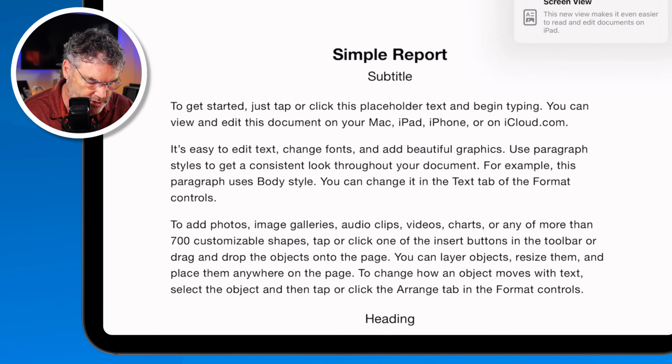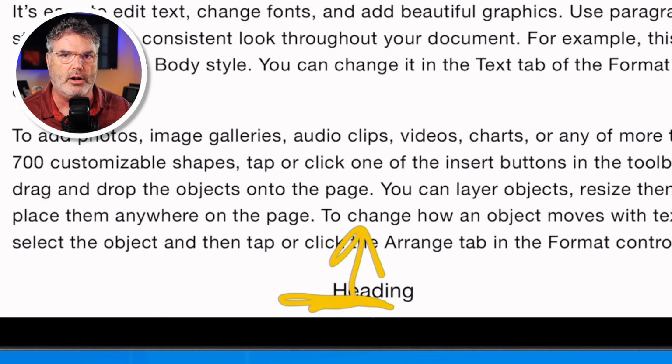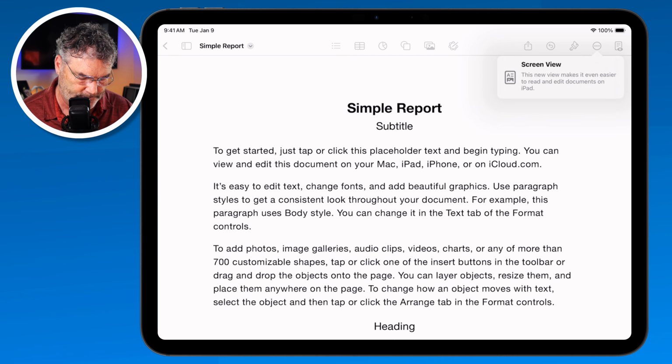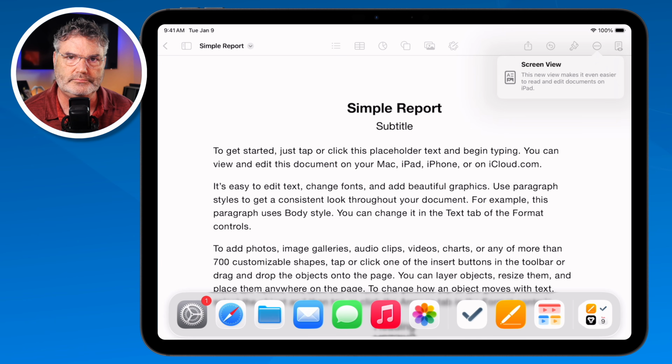Well, all we have to do is just go down to the very bottom here and just slightly pull up. We don't want to go all the way up because then it's going to go to the home screen, right? But if I just pull up slightly, we have our dock. So we can also access the dock from within an app. We just have to pull up slightly from the very bottom.